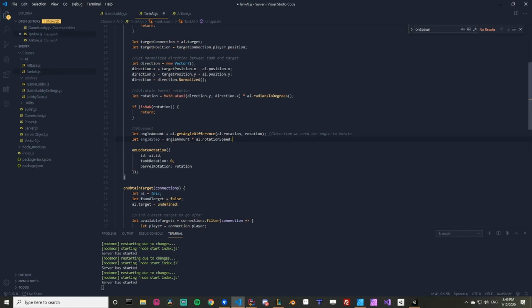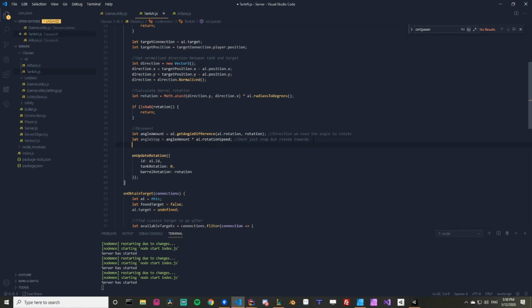Okay, so we're going to get our step from the amount that we get back, and multiply it by the rotational speed. So don't just snap, but move towards. I guess rotate towards might be a better choice. We'll do AI.rotation now, so we're going to fix our rotation. It's going to be equal to AI.rotation plus angle step. We're going to increase it each time we do update. Apply the angle step.